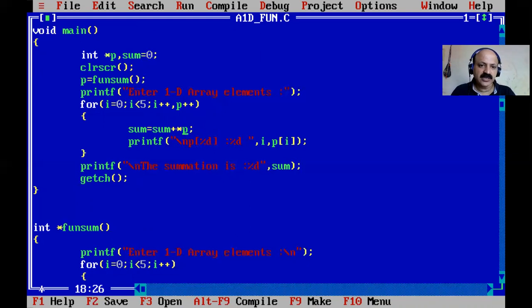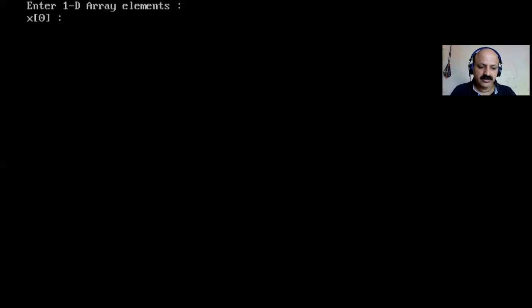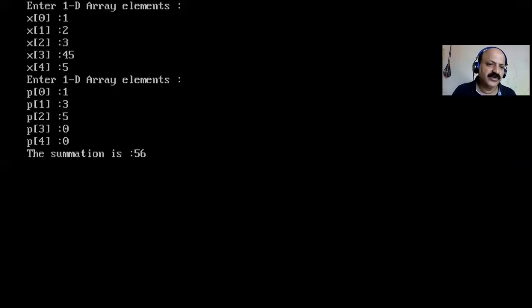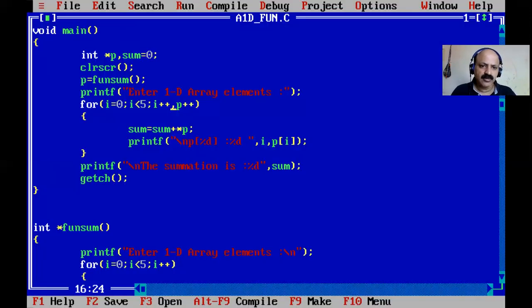First I give this technique, and here we can also combine the comma operator and p plus plus. So p is a 2 byte jump, the address jumping first to the next element of x. Okay, let us check. Yes, that is 56. Now let us check again.